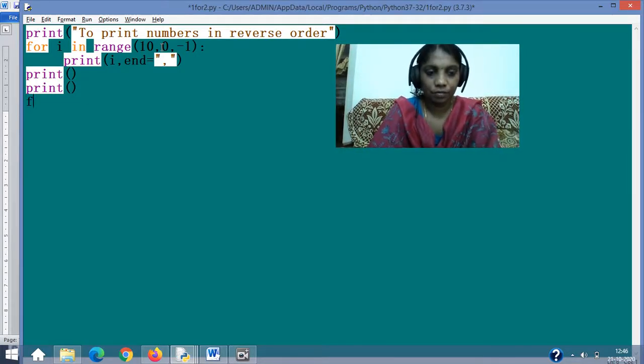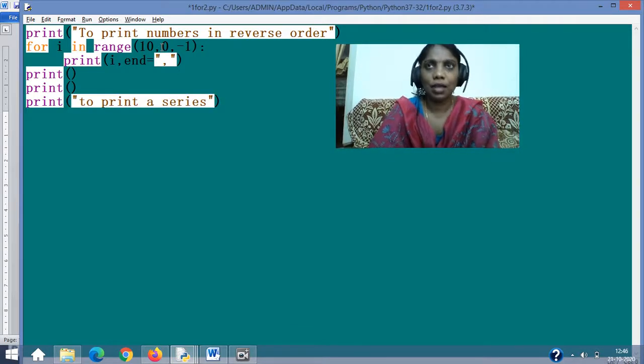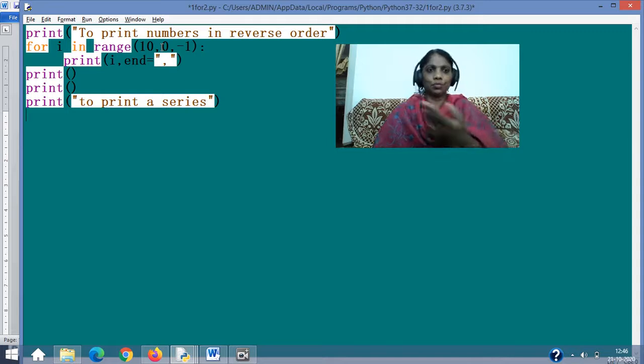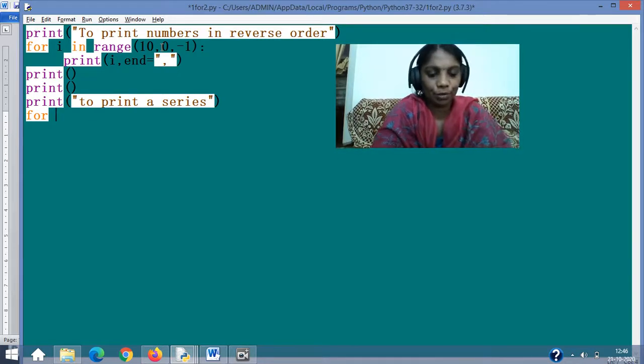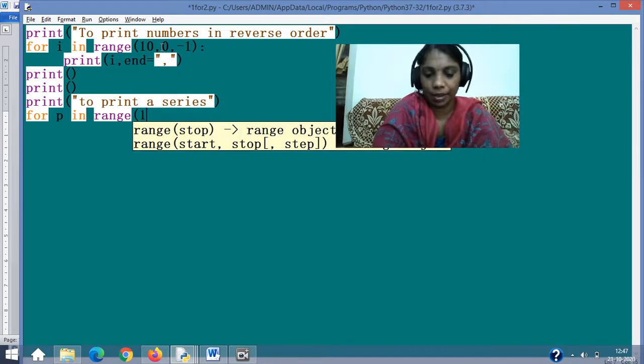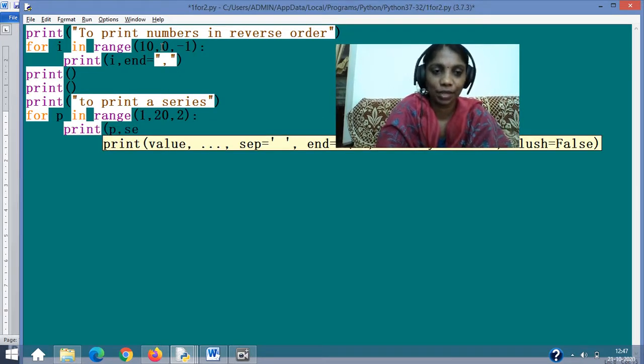And then I am going to give the next statement to print a series. A series can be any style, isn't it? In maths, logical reasoning style. Many of you might have written this aptitude test and all those things. So the series of number printing will be there, isn't it? Now let's see. I am using another variable. Any variable name you use. Okay, p in range. This time again 1 to 20, and I am giving here 2. The third argument. Somebody might have already guessed what this 2 is doing here.